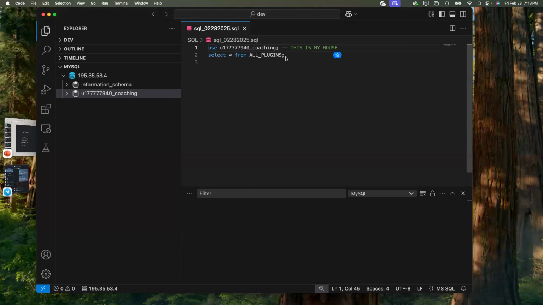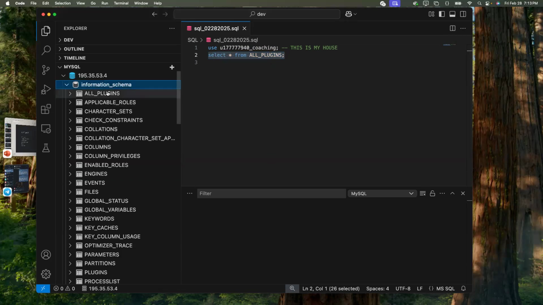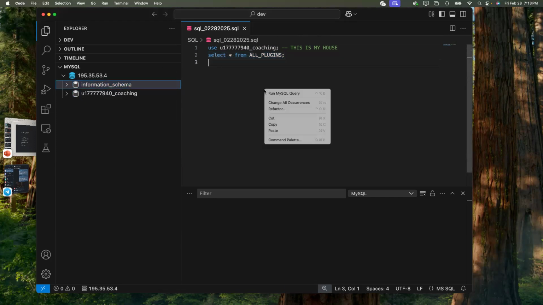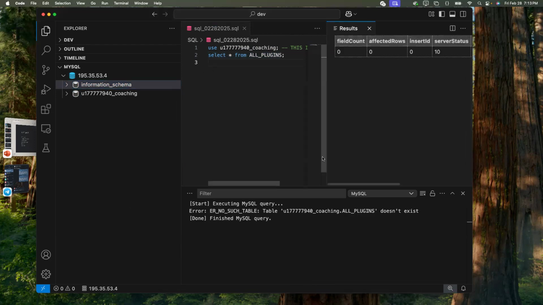This is my house, and this plugin belongs to my neighbor's house. So you can see we have two houses, right? This is your house. This is my house. And you're trying to go into a room in my house from your house. How's that possible? It's not possible. So let's test that out and see what's happening. It's saying that this plugins table doesn't exist in U177. Does that make sense?